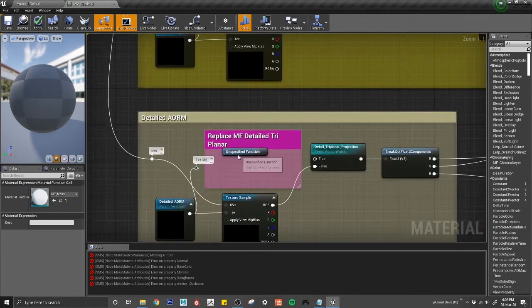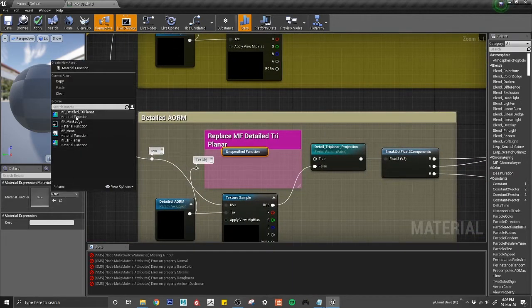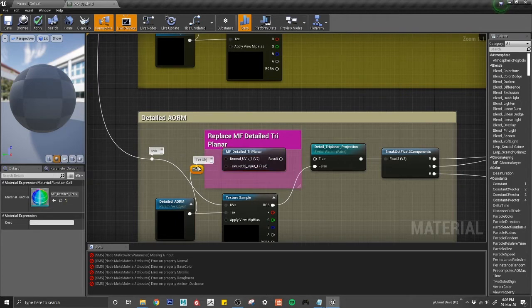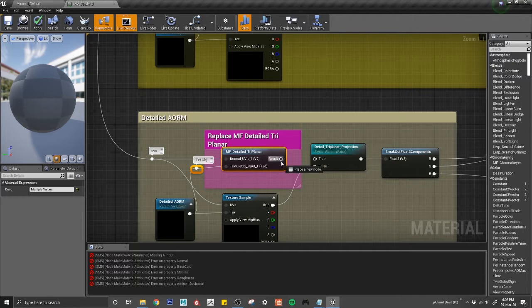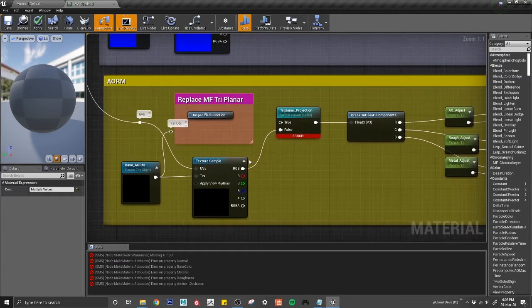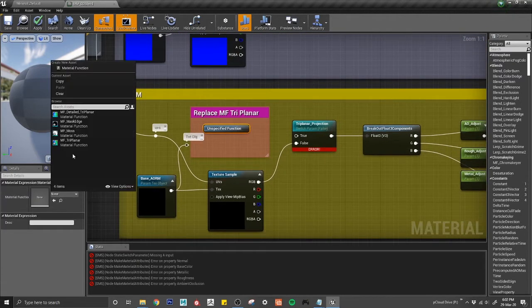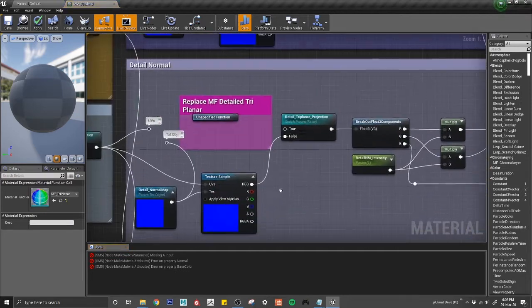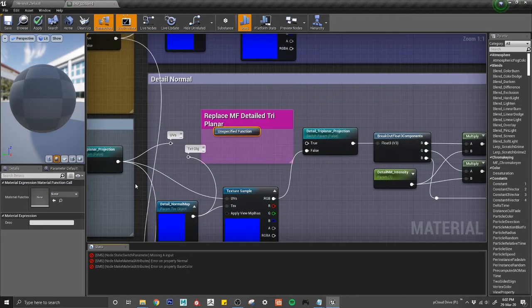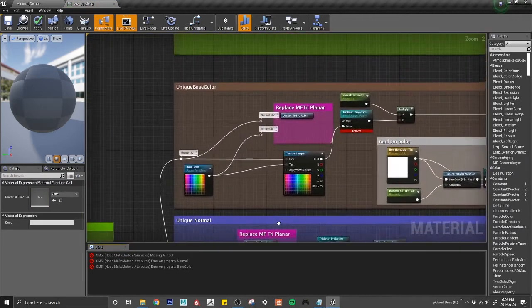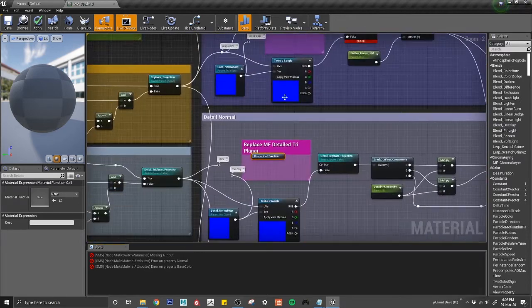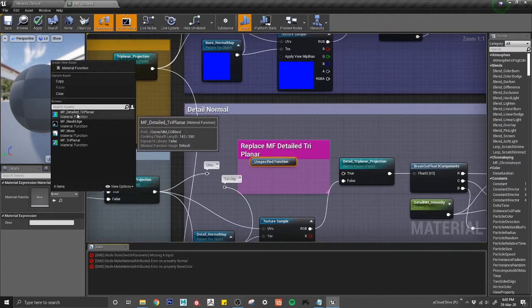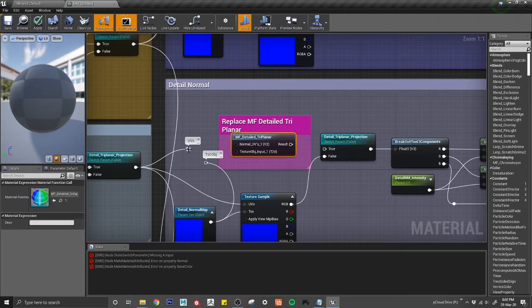Then we have our detail ambient occlusion. So this will be our material function detail triplanar: texture object, UVs, and true. Then we have our not so detailed one, which is material function triplanar: texture object, normal map, and true. This is a detail, so you can actually control click on all the detailed ones if you like. This is material function detail triplanar.